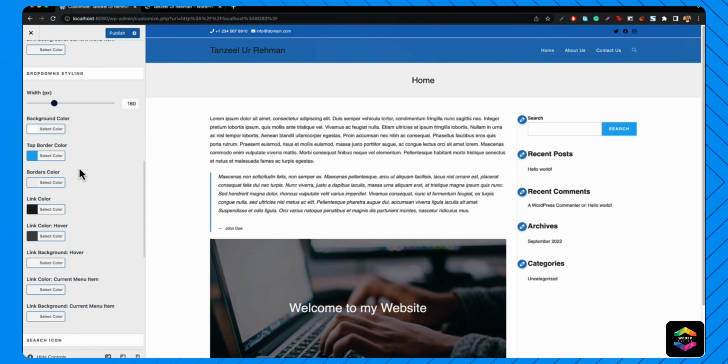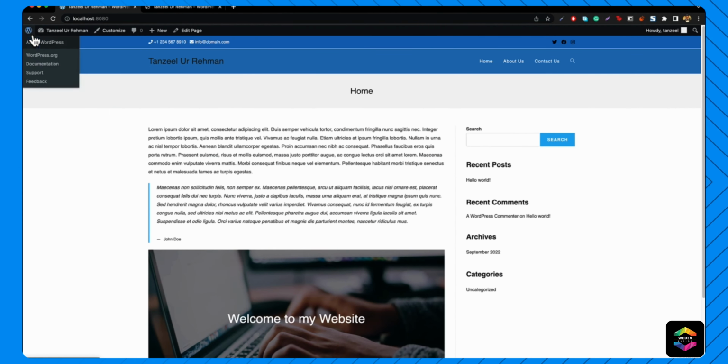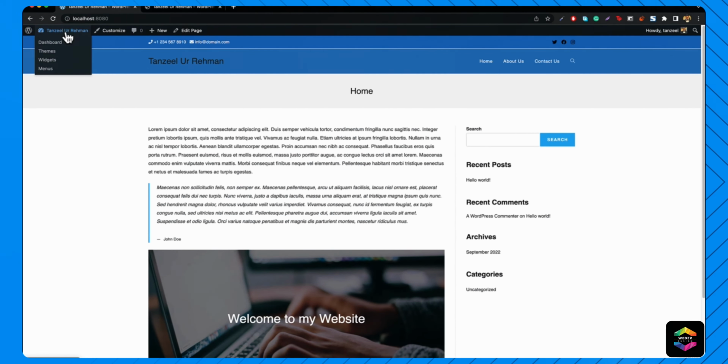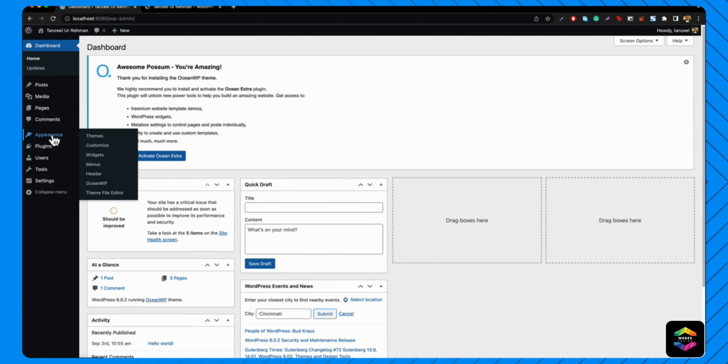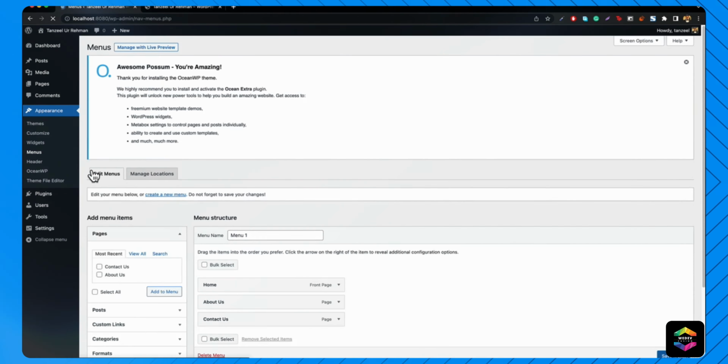So what is this drop down styling? Let's just go ahead and take a look at it. For the time being, I'll be publishing the page and clicking on cross. Alright, now once I click on cross, I'll be going into the dashboard. Now I'll go into the appearance and I'll go into the menus.